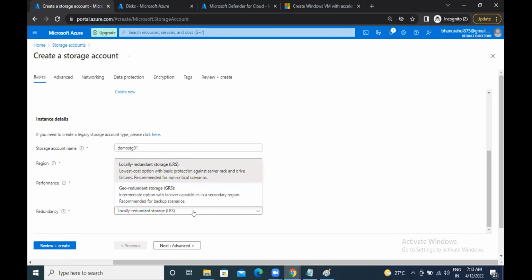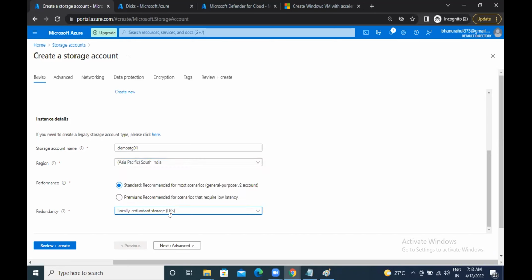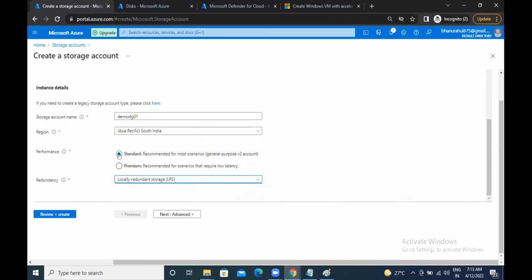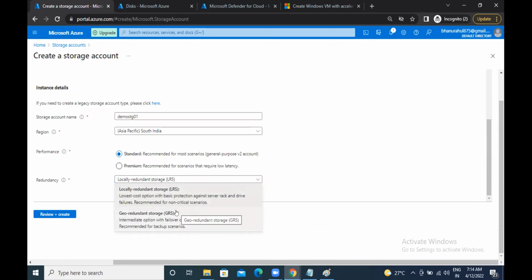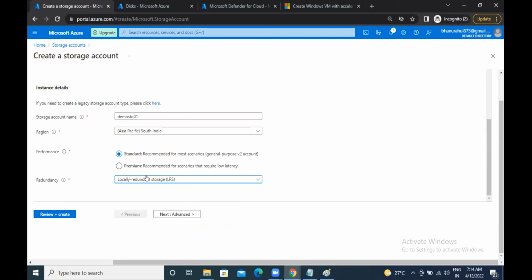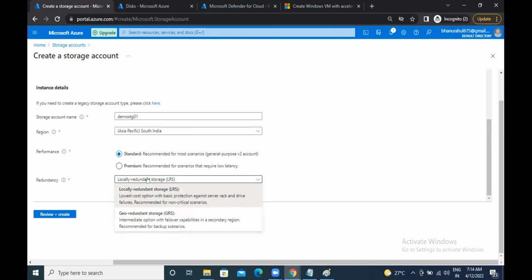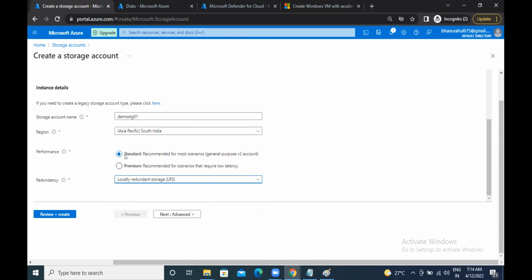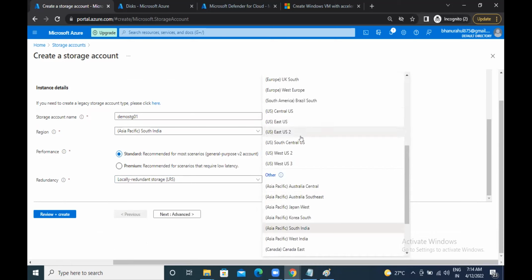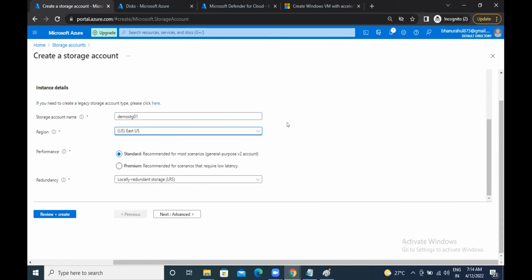we have a redundancy called LRS, and ZRS is available. It's not refreshed. For this region we don't have ZRS. Let me select another region, I need to explain to you. Let me go for this region.